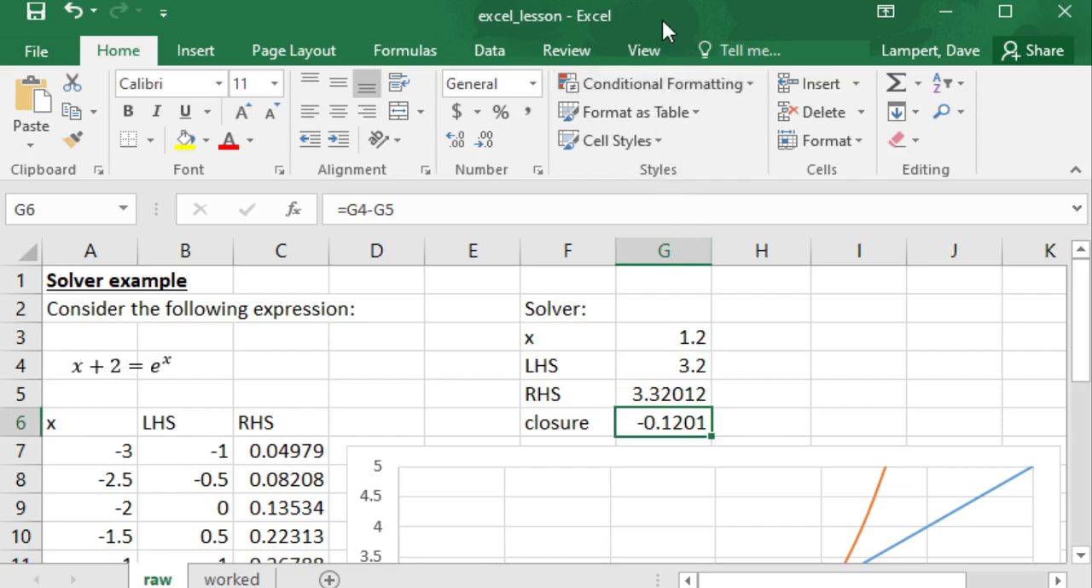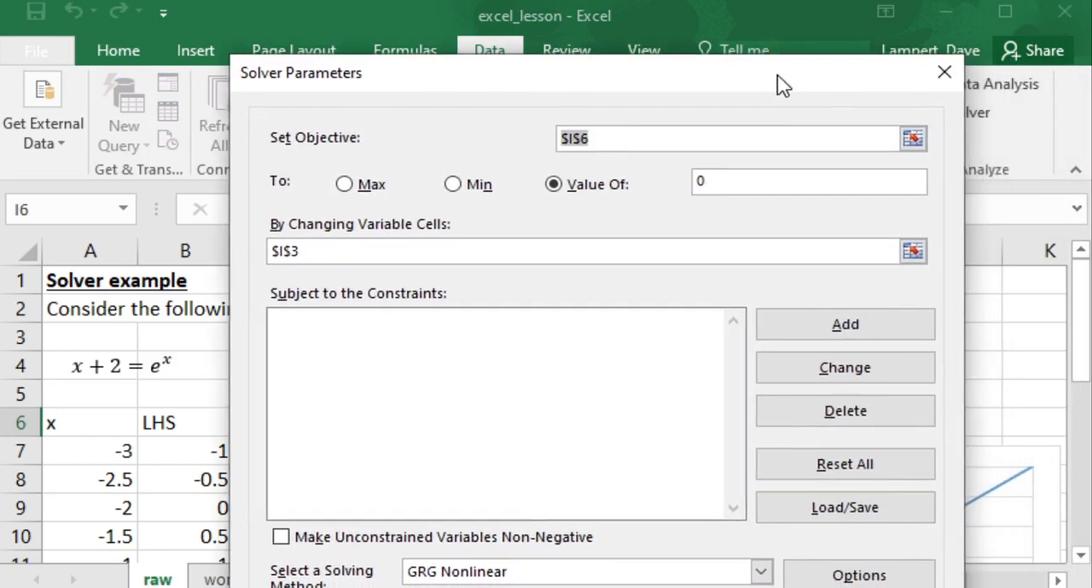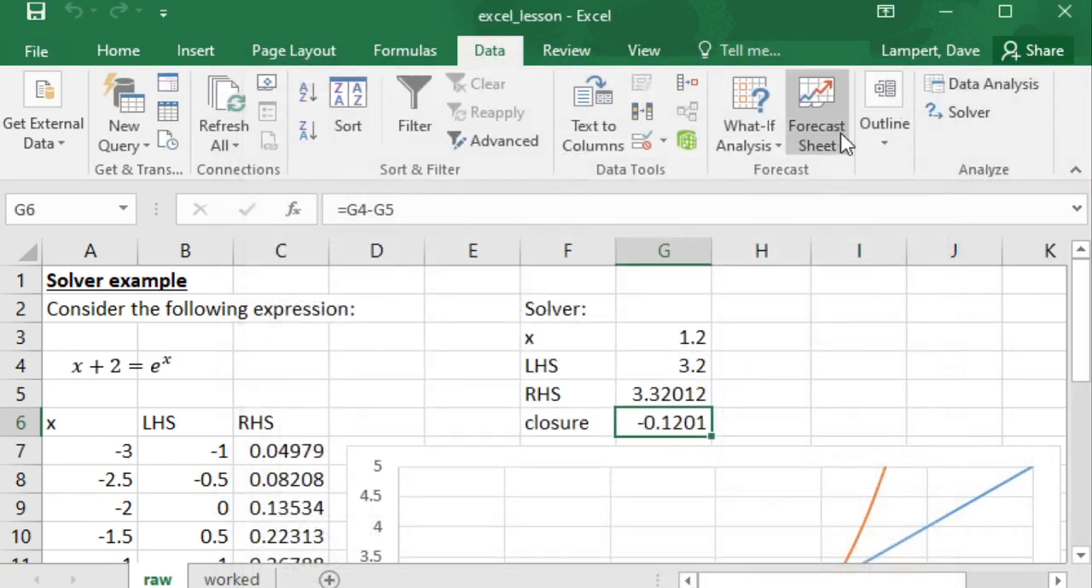So you may not have the Solver tool. If you have Solver, you go up here to the Data ribbon in Excel. In the latest version, and if you have an older version of Excel it might be in a different place, but for the more recent ones, it's under the Data ribbon. You can see here under this Analyze group, there's Solver, and you can click that, and that brings up this Solver dialog box, which I'm going to close.